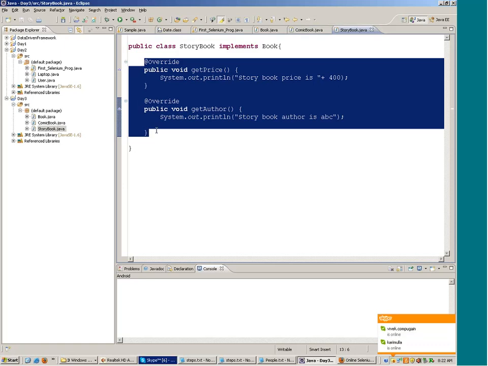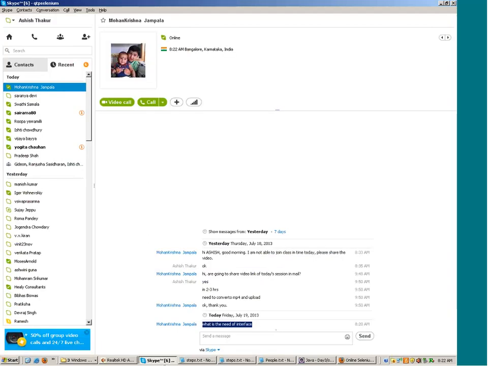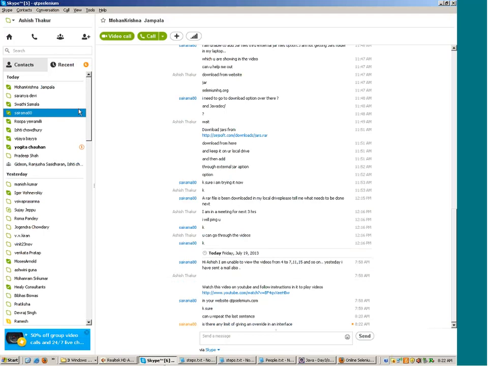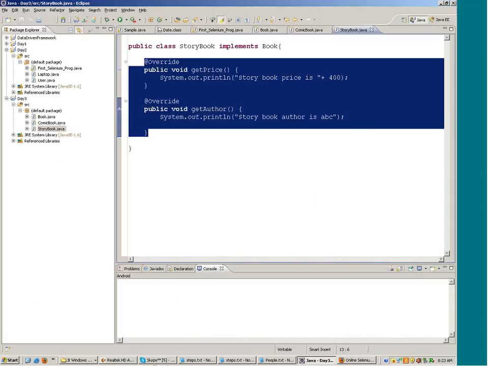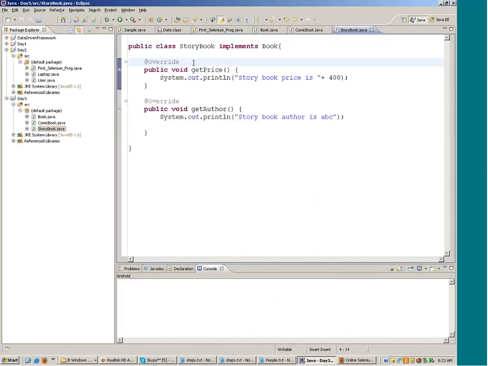Can these functions be used? Yes, they can be used, but don't go to that level. That is not required in Selenium as of now. Is there any limit in giving an override in an interface? No, there's no limit as such. You can have anything.